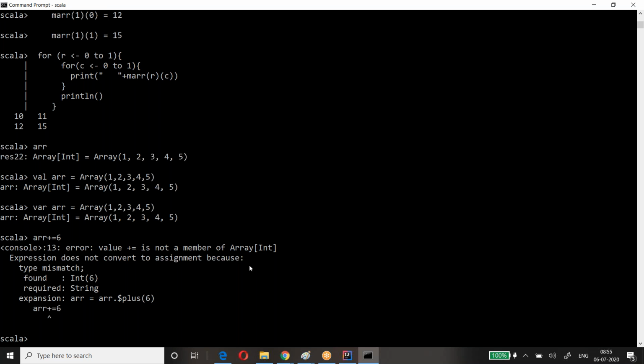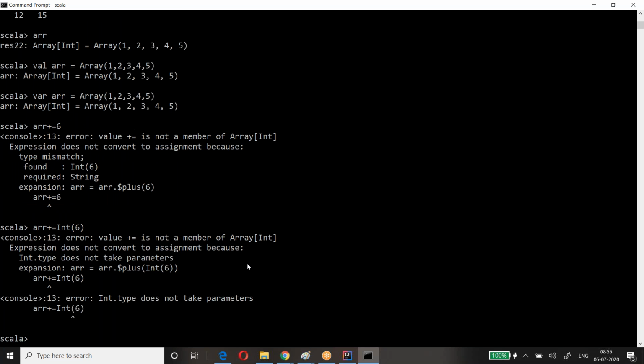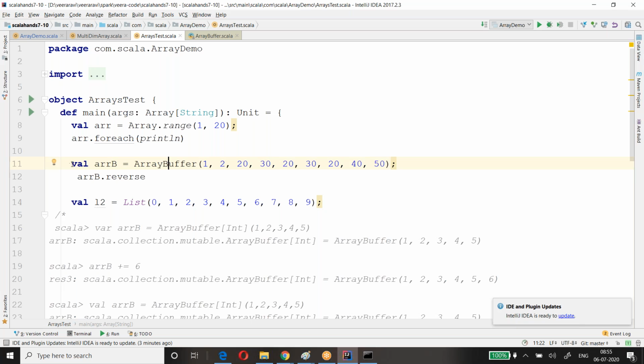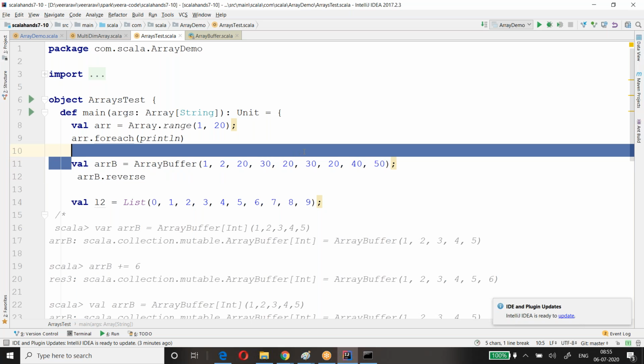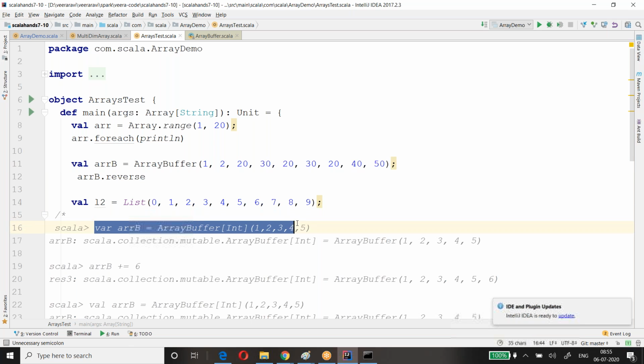Even if we specify it like this, it will not allow, because array is a fixed size. You cannot change the size of an array, right? But look here, the same thing. If I declare like this, let me declare this one first, later I'll show that. If I declare like this, array buffer.